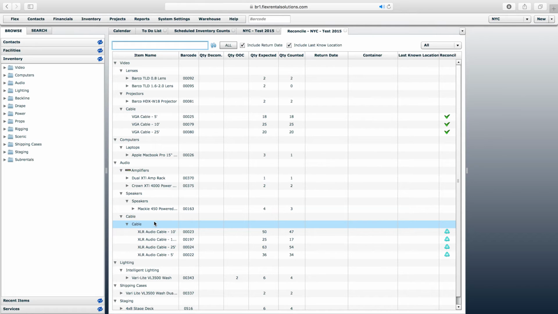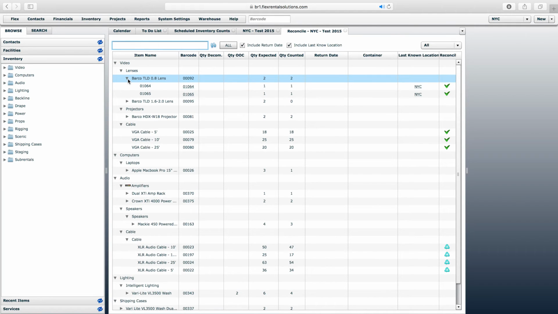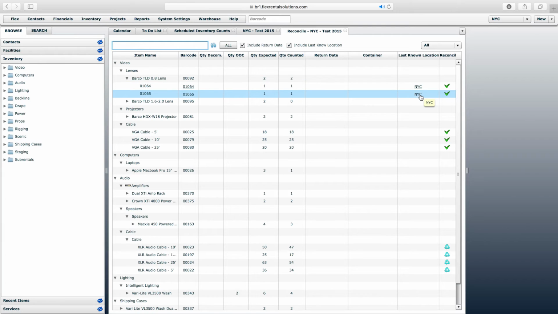Let's start going through the reconciliation process now so that you can see exactly what that is and how to reconcile the items that you did not count. Let's start from the very top. So you can see that we already scanned and therefore reconciled these 0.8 lenses. So you can see the barcode, the quantity expected, the quantity that I scanned, and it's showing its last known location, which was just the warehouse.